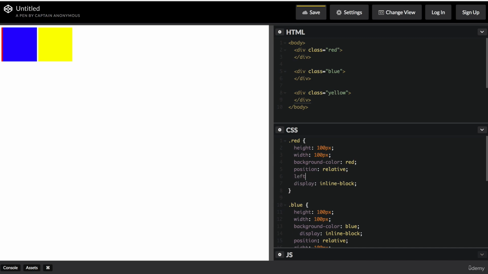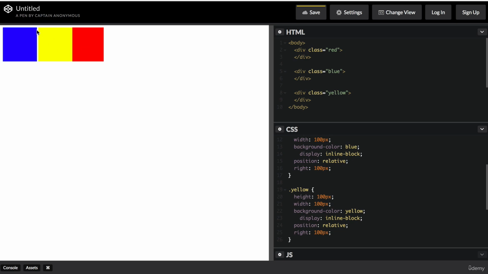So I can change its left margin to 200 pixels, and that moves the red square over to the right. Now, the reason why the spaces between our squares are inconsistent is because by making it an inline block, there's actually a little bit of space that gets added in by the browser.